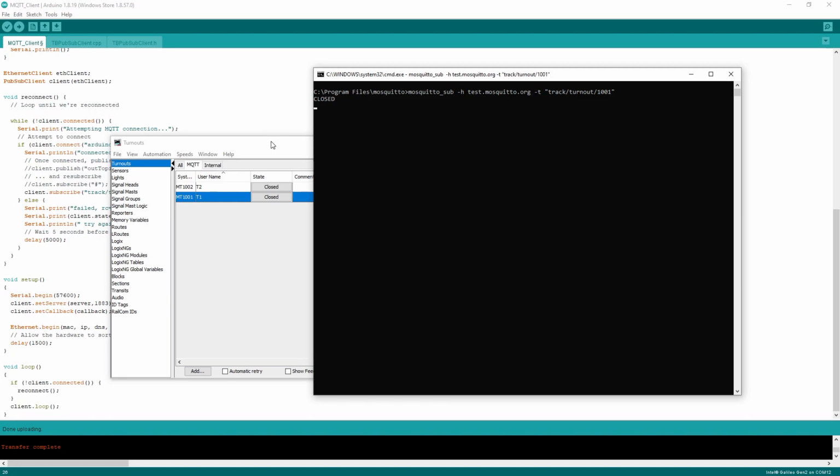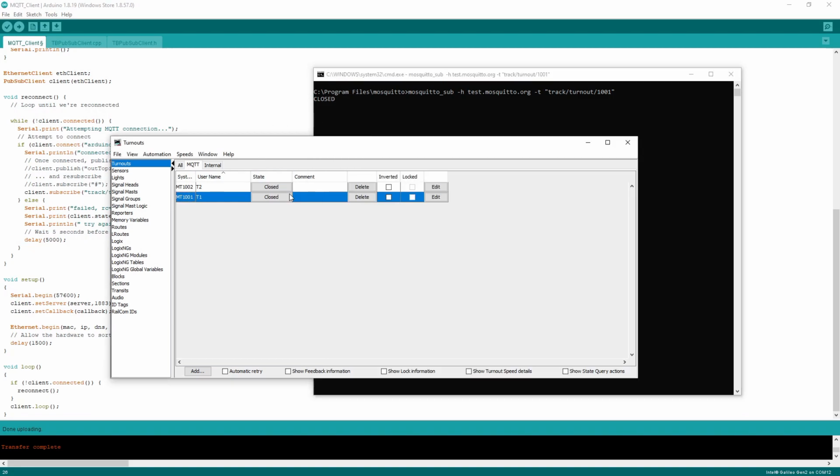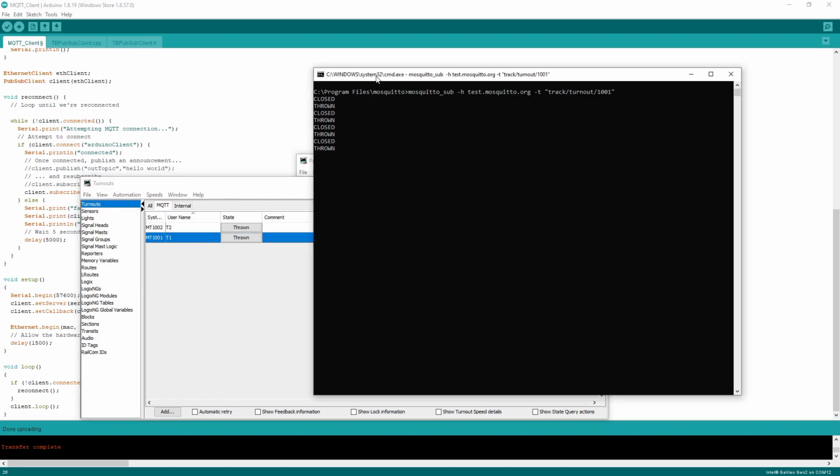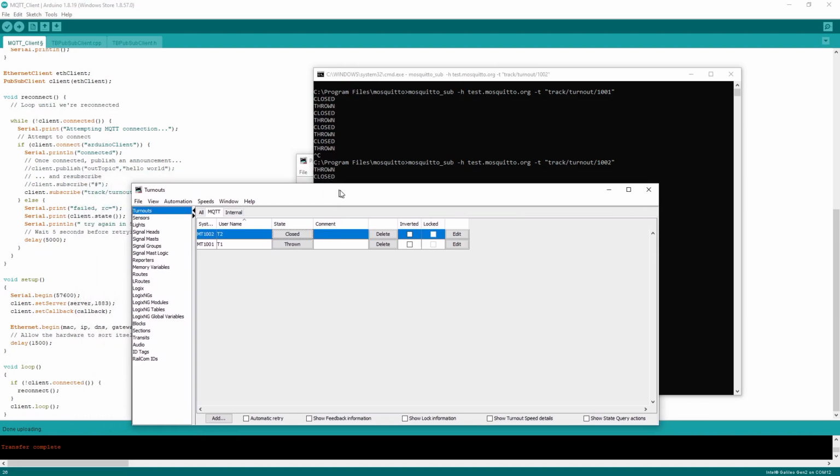But what I need to see now is if this is responsive, if as I change values within JMRI, those values get reflected here. And there we go. That's again promising. But I have two turnouts, and the second one we're not getting a response on because we're not subscribed to it. We're only subscribed to the first one, so I should be able to go and subscribe to 1002, and there, yeah, we're getting responses.